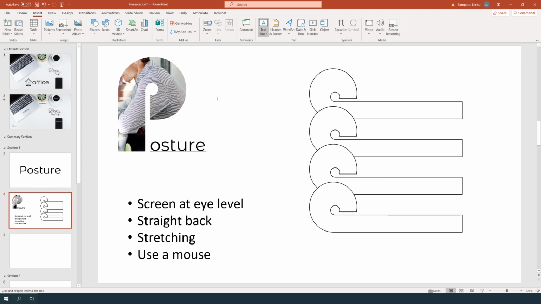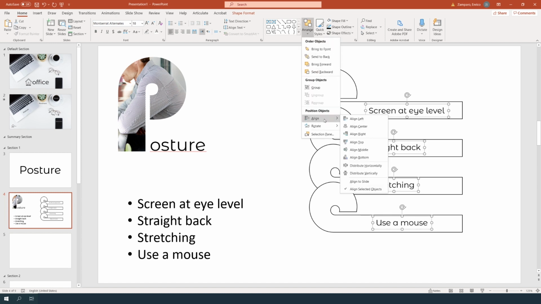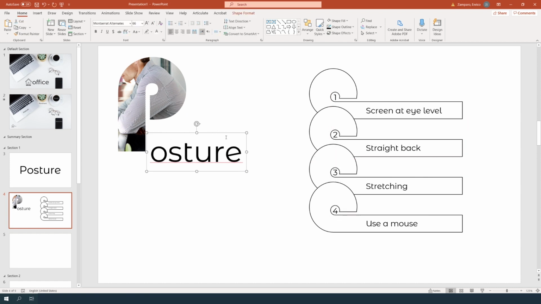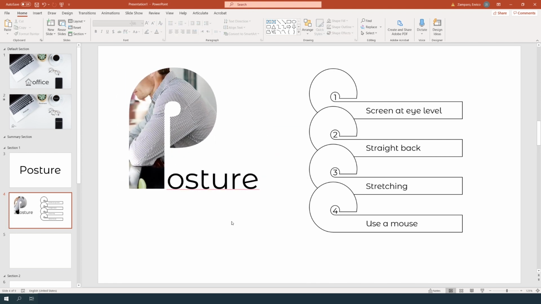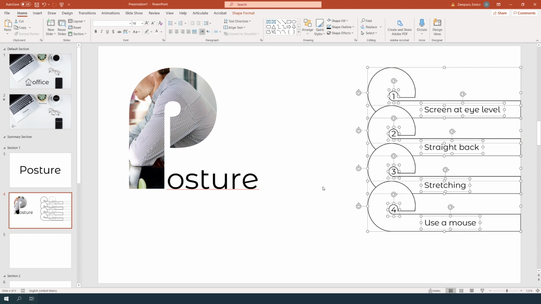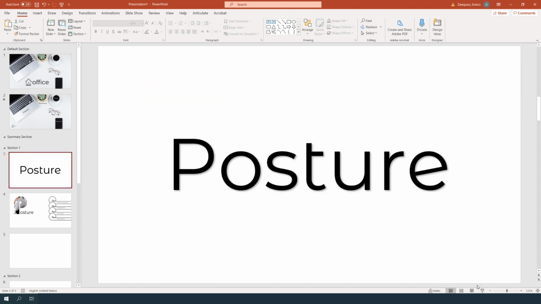Let's insert the text of our bullet points. Screen at eye level, straight back, stretching, use a mouse. And let's align it. I now want to insert numbers in the little circles of our shapes. So let's write 1 to 4 and position them. I'll make the word posture a little bit bigger and reposition it. And let's reposition all our shapes and text to the border of the slide. Great, we now have a slide that is already much nicer than the bullet points.